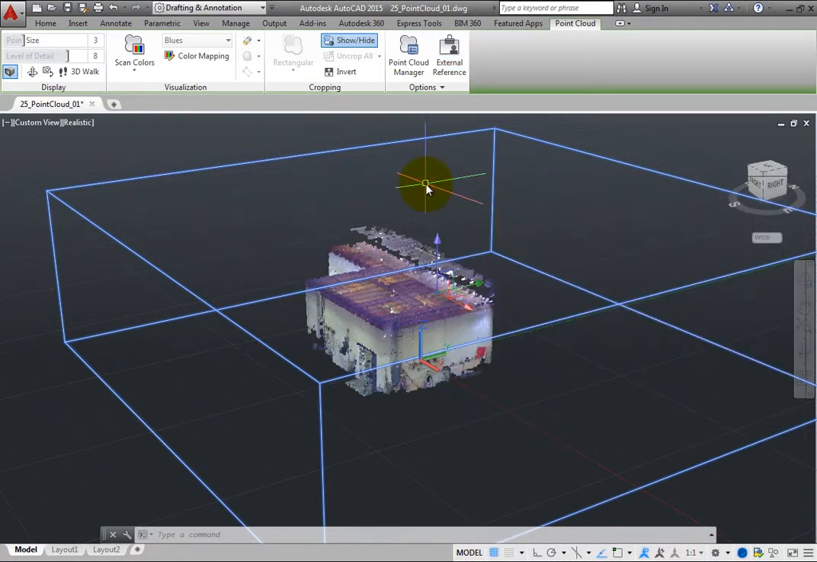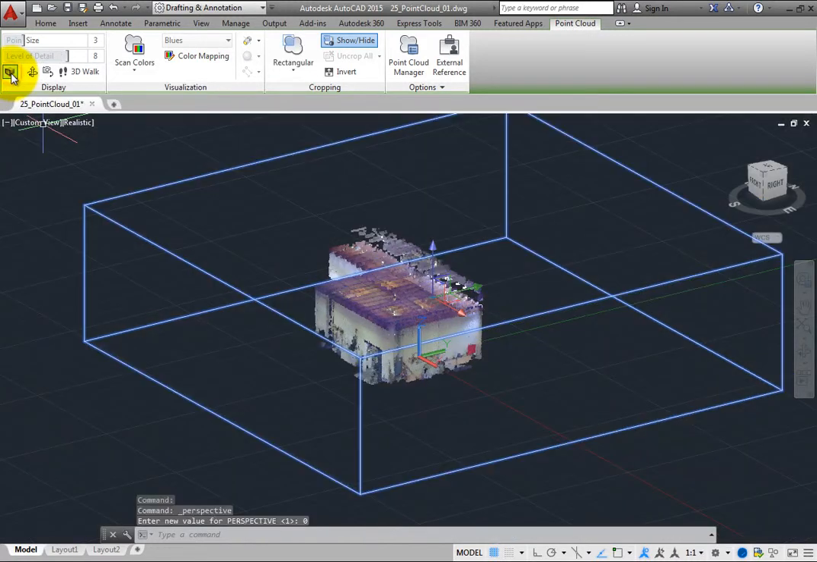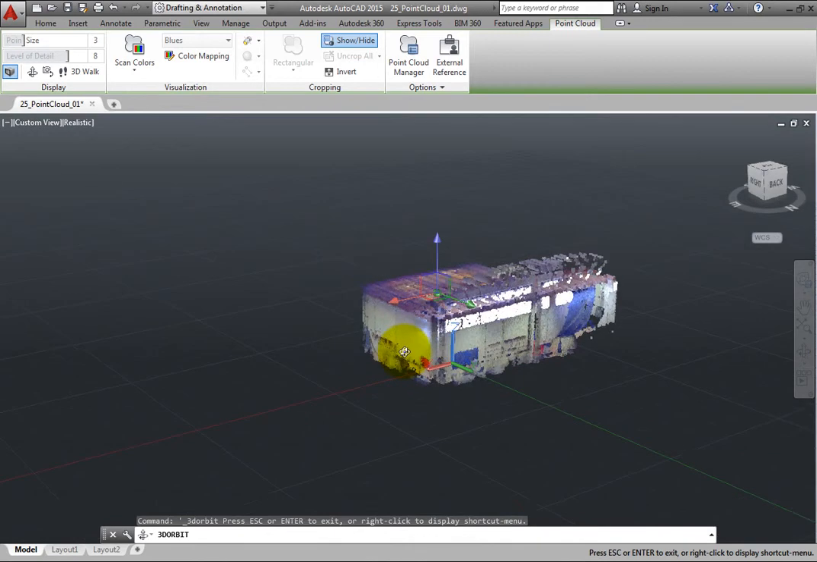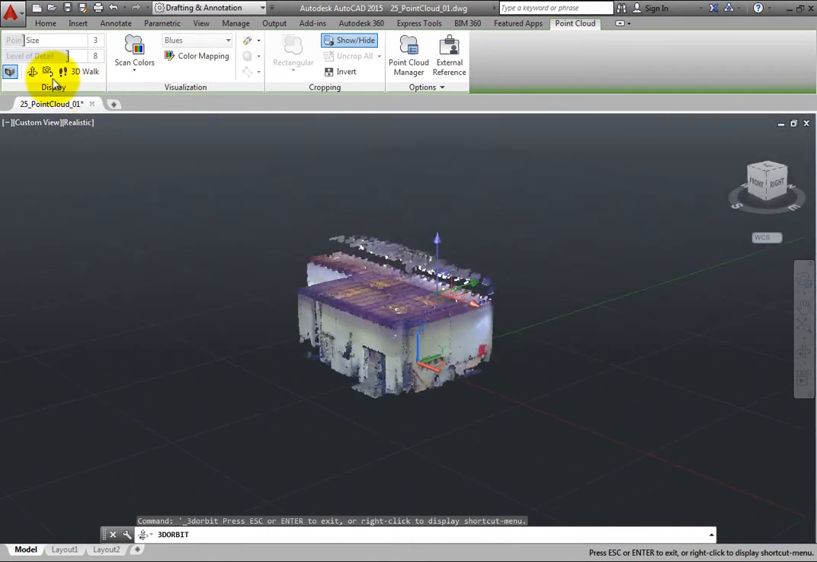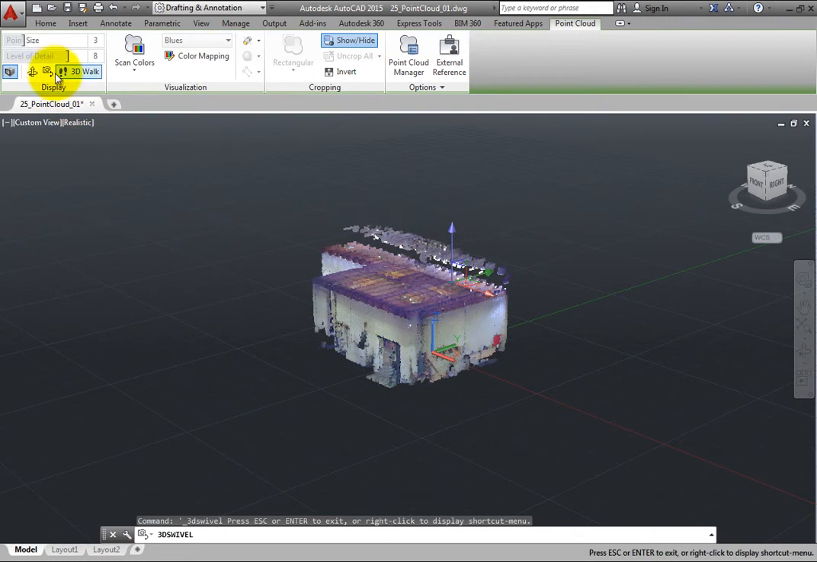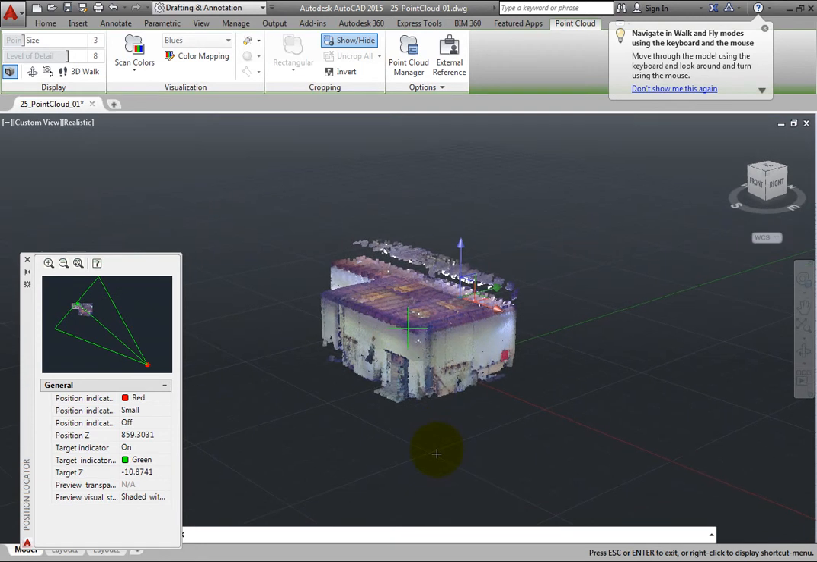On the Point Cloud contextual ribbon, the display panel has several additional tools. For example, you can use the Perspective tool to toggle the current viewport to display a perspective or parallel projection. Use the 3D Orbit tool to interactively change the view of objects in 3D. Use the 3D Swivel tool to simulate the effect of turning a camera. And use the 3D Walk tool to interactively create the appearance of walking through the model.